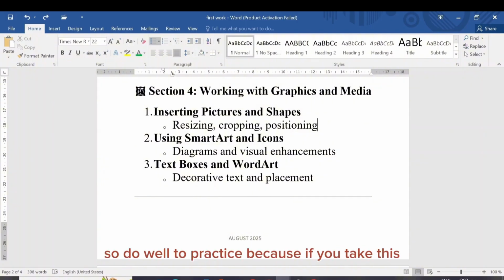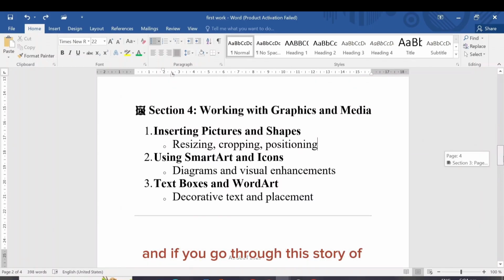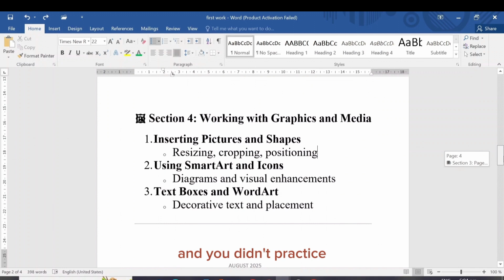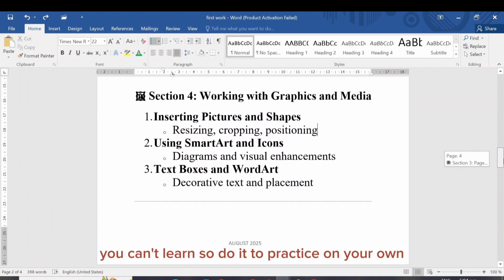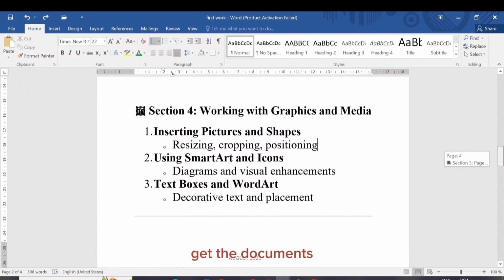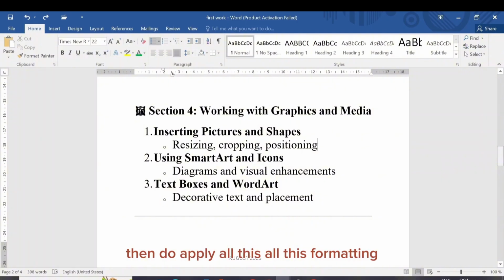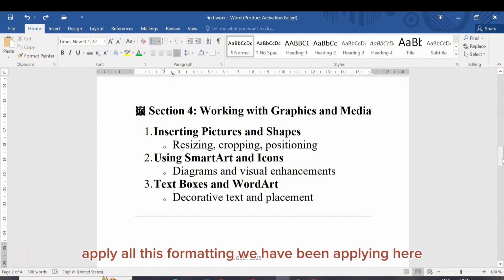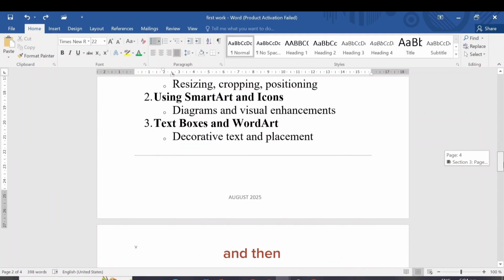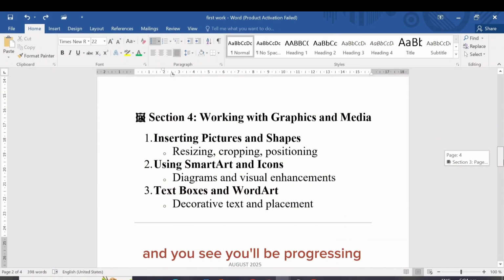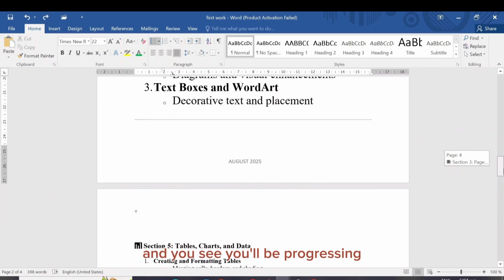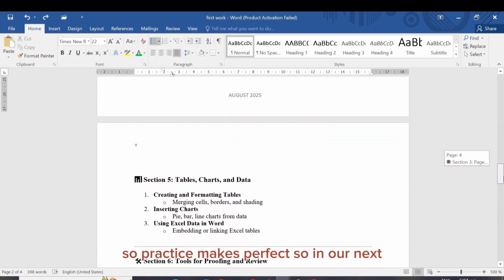So do well to practice, because if you go through this tutorial and you didn't practice, you can't learn. So do well to practice on your own. Get a document, type it, get a document, type it, and work on it. Then apply all this formatting we have been applying here, and you'll see you'll be progressing. So practice makes perfect.